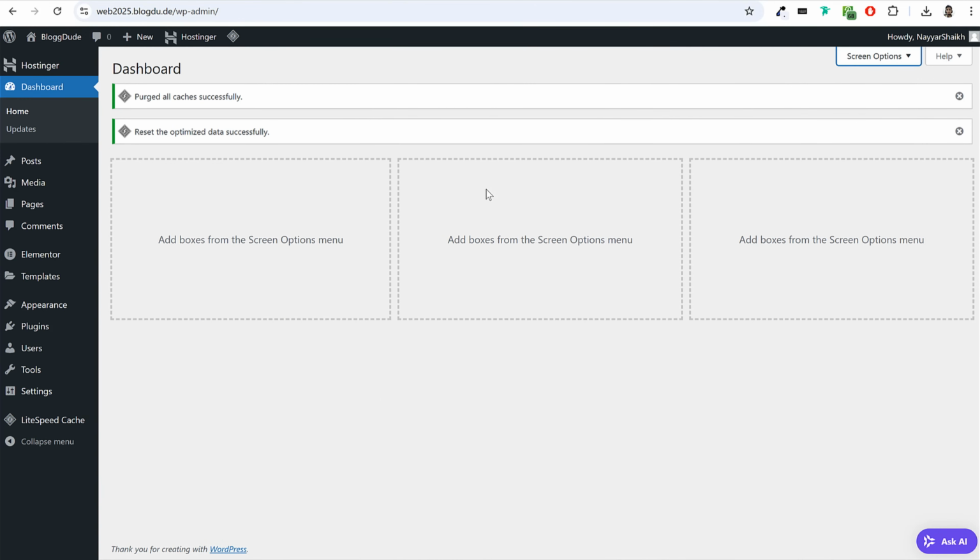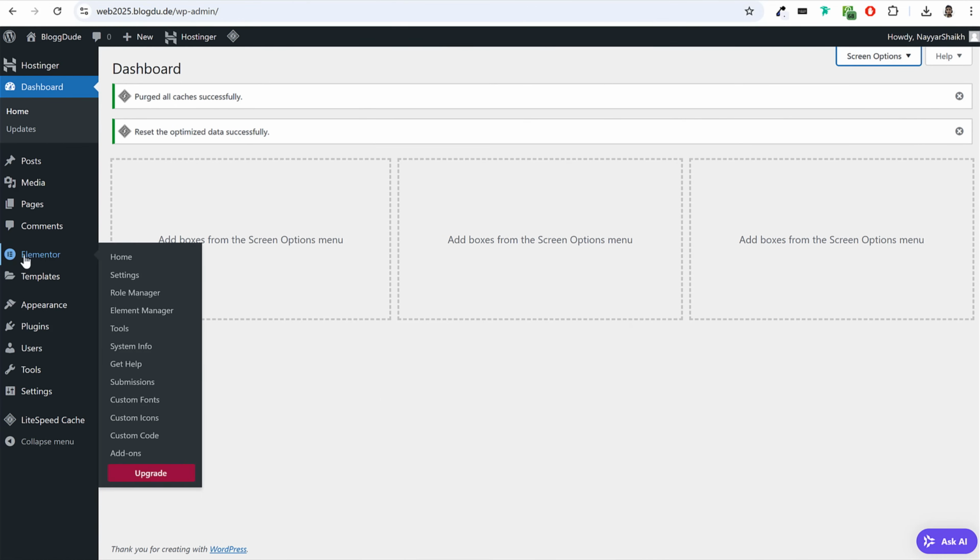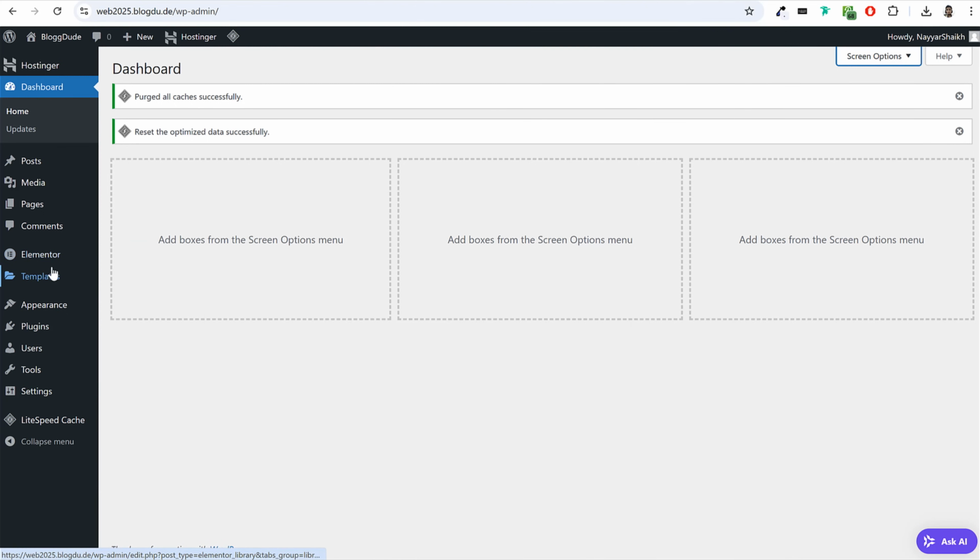Okay, so this page builder is now installed for you. You can see a new option is added at the left hand side. It says Elementor and templates. Okay, these two options are added for you. Now let's install the theme, which is one of the most important thing. In fact, the most important thing for this website.